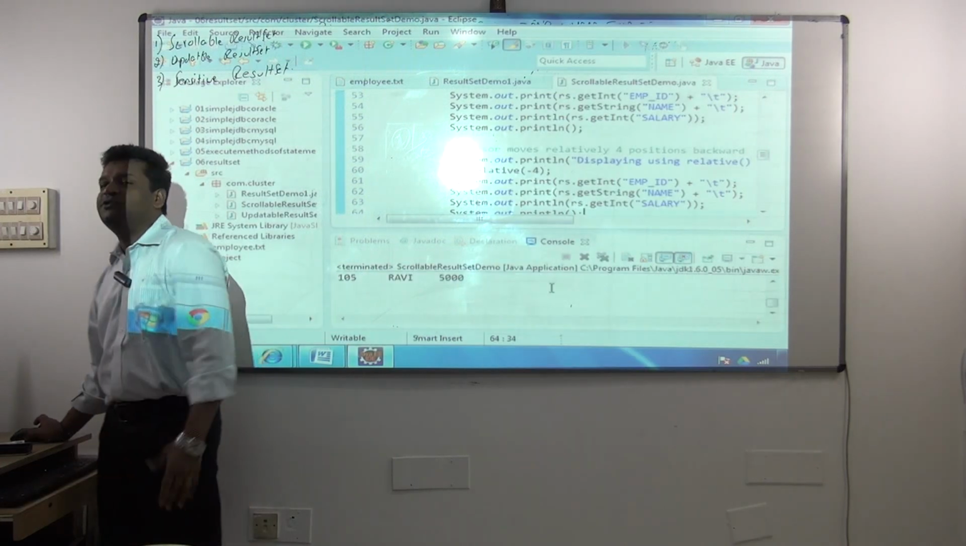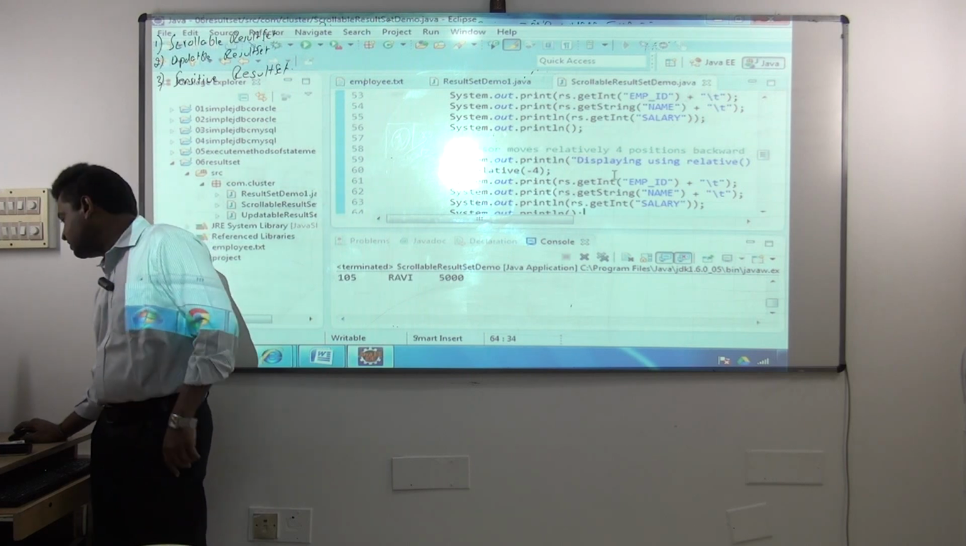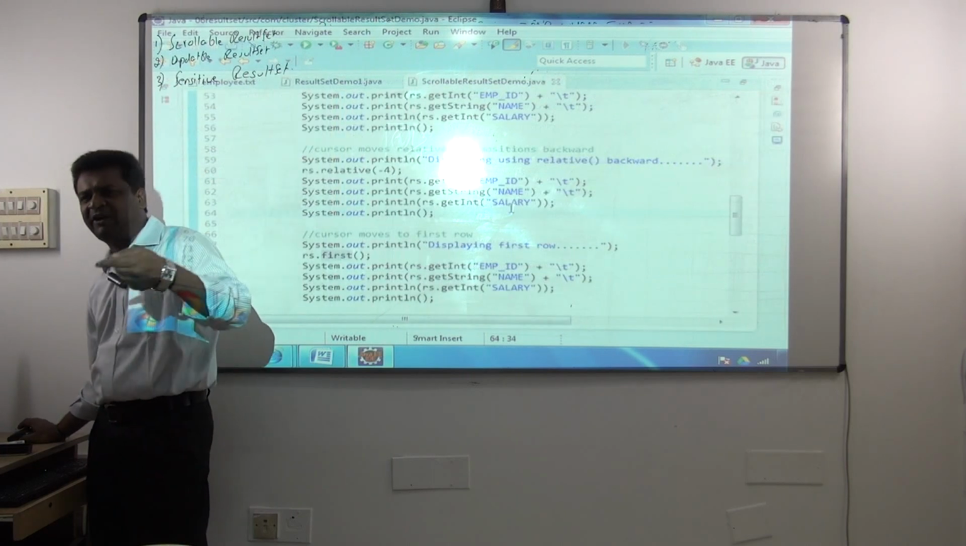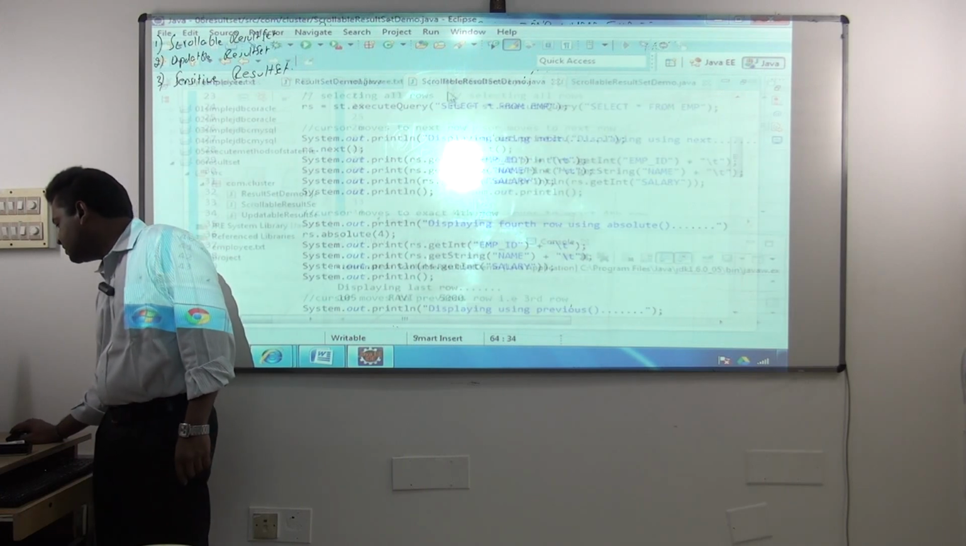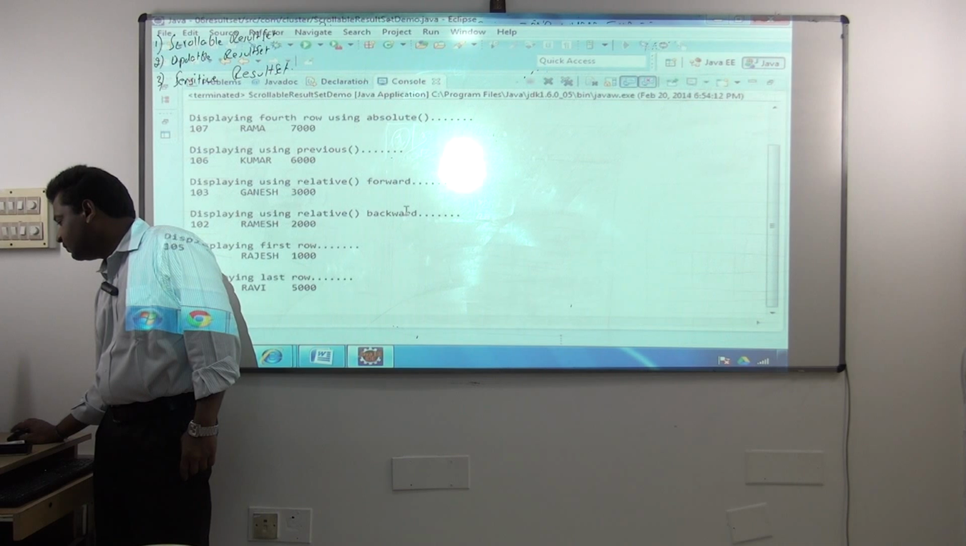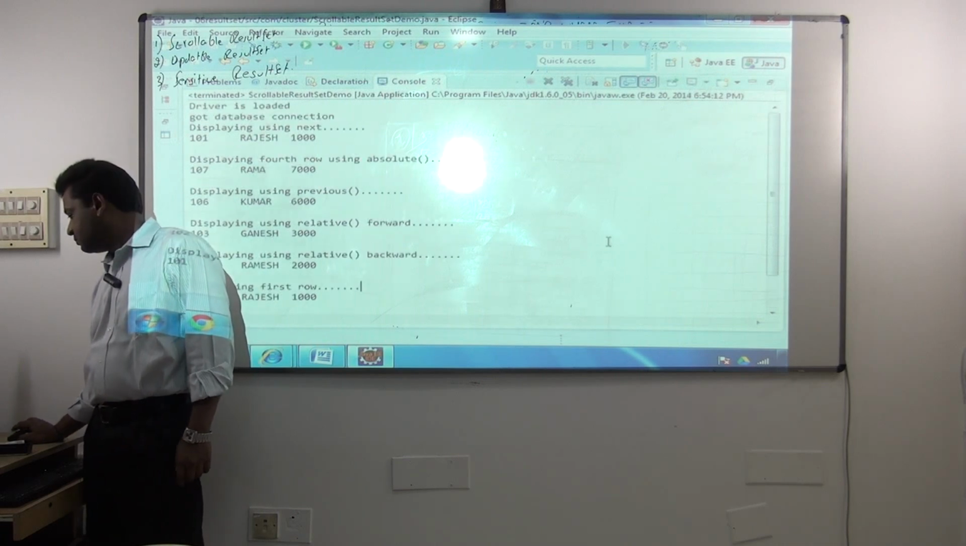And now this time I will not be using a while loop, because we are moving to perfect positions. Okay, so we have seen the output. Displaying the fourth row using absolute. Understood? Displaying using next.